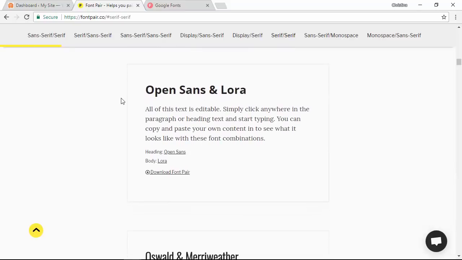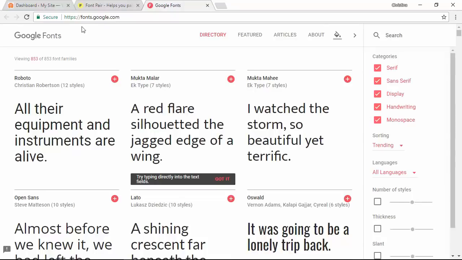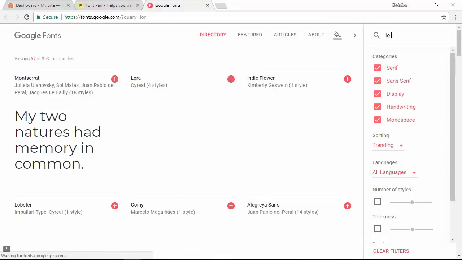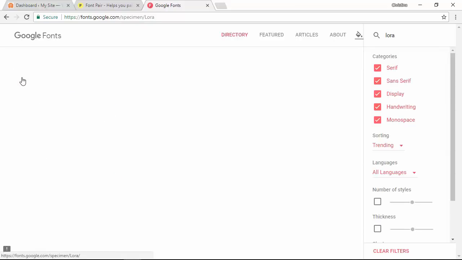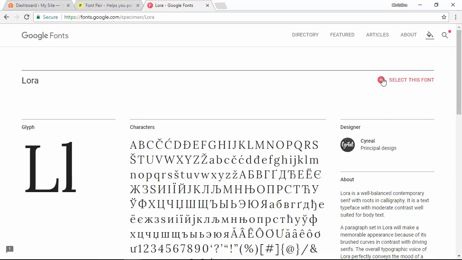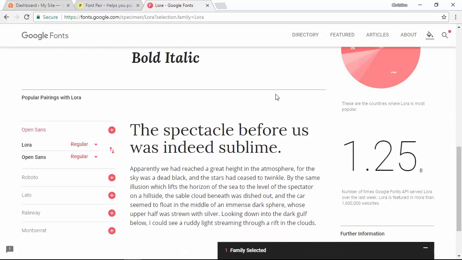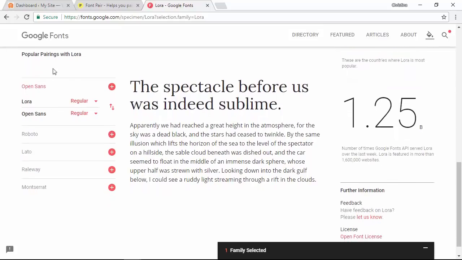For this tutorial, I really like the Open Sans and the Lora fonts, so I'll be using that for this video. To get those fonts, head over to fonts.google.com, and we need to search for the fonts. So Lora was one. This is the one I want. So click on it. And I want to select this font. And the great thing about the Google fonts is if you scroll down, you see popular pairings with Lora, and you see Open Sans is one of them. That's also the one I want.